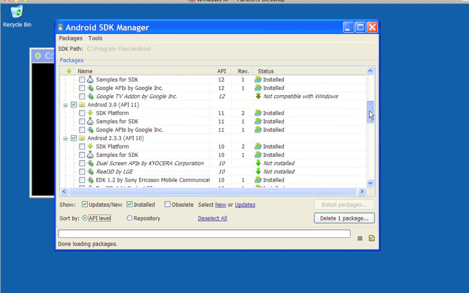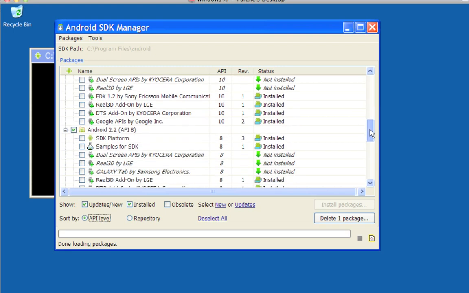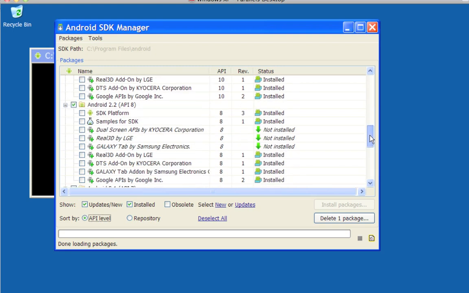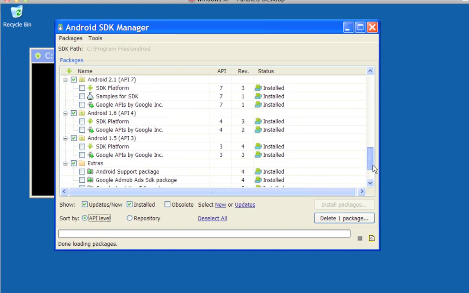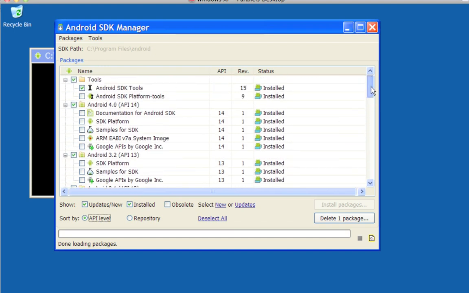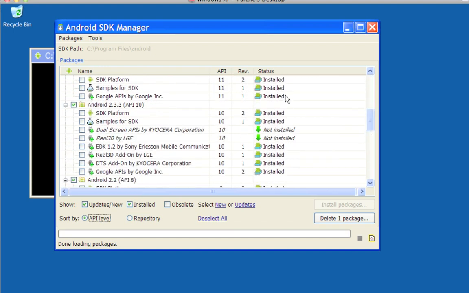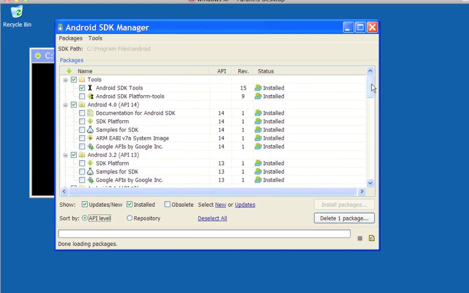Not installed down here are some dual screen APIs. It looks like some Real3D by LGE. Probably some old stuff. Didn't really need it. I see some more of this other older screen stuff, but most of the packages that I selected, actually all of them, it looks like the important ones, were installed. So if you see a lot of not installed over here on the basic platform packages, I would run it again. There's one here that says delete one package. I'm just going to leave that alone, actually.